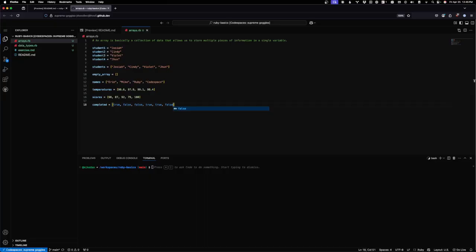Right. And I also want you to notice that we named our arrays as plural: names, temperatures, scores, completed. It's a convention that we use. You kind of have a thing in your head like, well, there's going to be more than one here, so it's going to be an array. It helps indicate this variable is going to hold multiple of whatever it is.